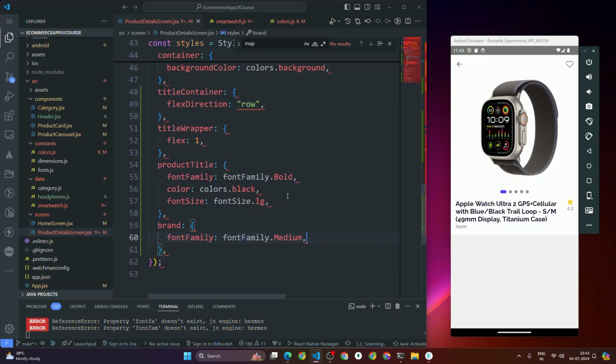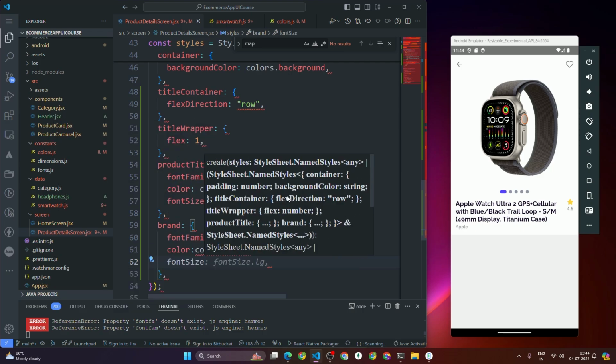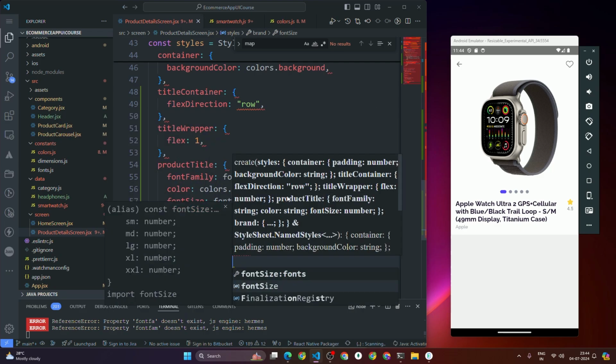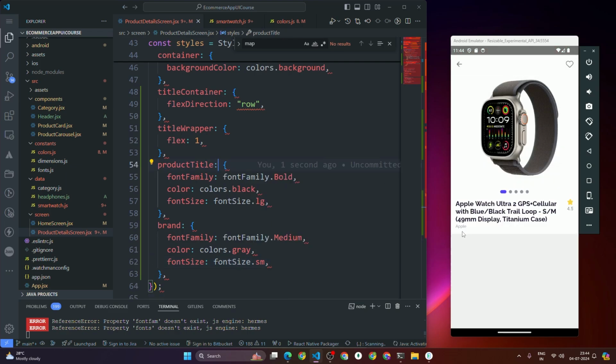Okay, like this. So after this font family, we're gonna apply the color. The color will be what? Colors dot gray. Okay, and after this color, we're gonna have a font size. The font size will be small. So let's apply font size dot small. Okay, now we are able to see this.